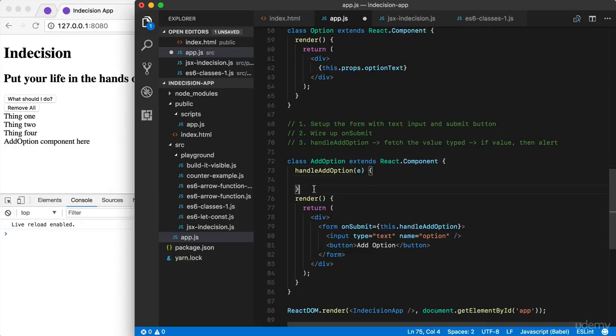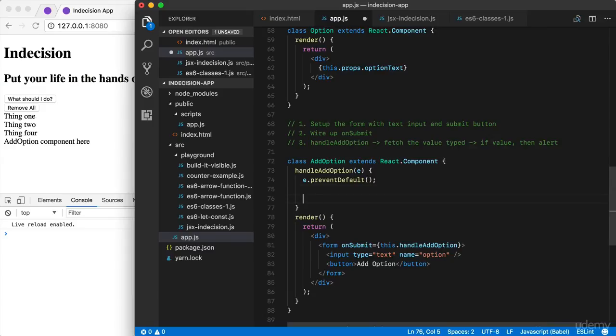It's not enough to know that the form was submitted. We need to know what it was submitted with. Now, we already wrote all of the code to pull that value out. We wrote that over in JSX Indecision. Step 1 is to use e.preventDefault. That prevents the default form submission process. That's where we get the full page refresh. That is not what we want.